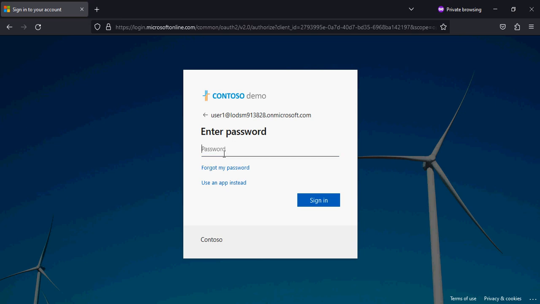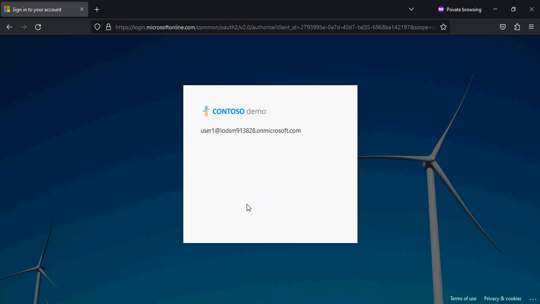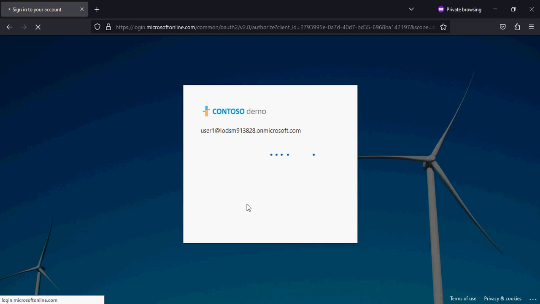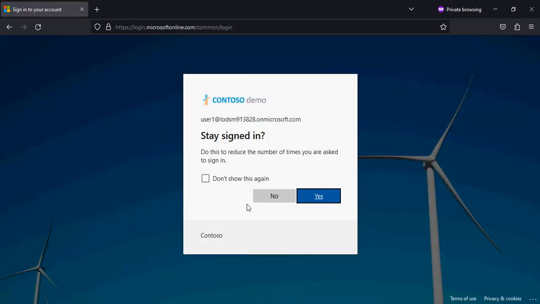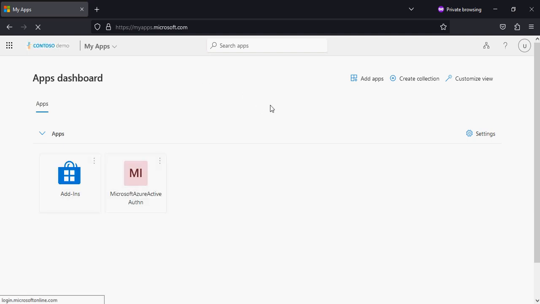Now you can see here on this screen you have two options. You can supply your password or you can use an app. If you click on this option, it won't ask you for a password, but it will go for the Microsoft Authenticator, right? And it will ask you for the security code. Now I haven't supplied my password to this account, and it allows me to authenticate. So this is a passwordless authentication method.